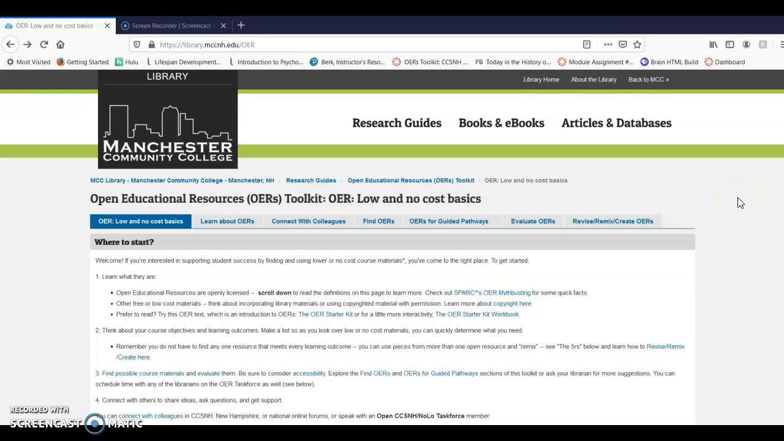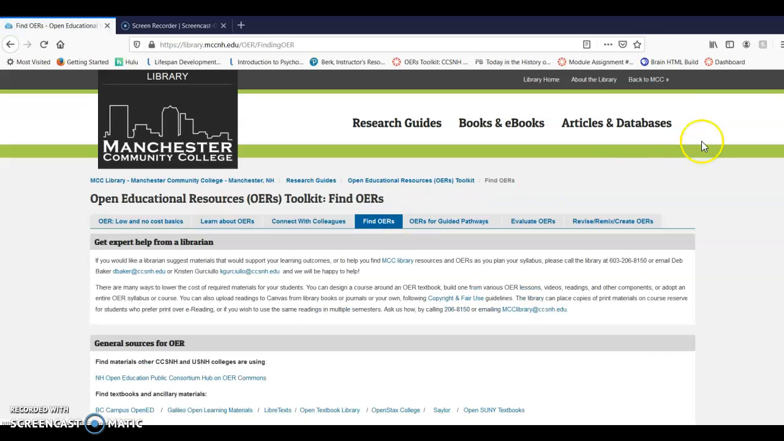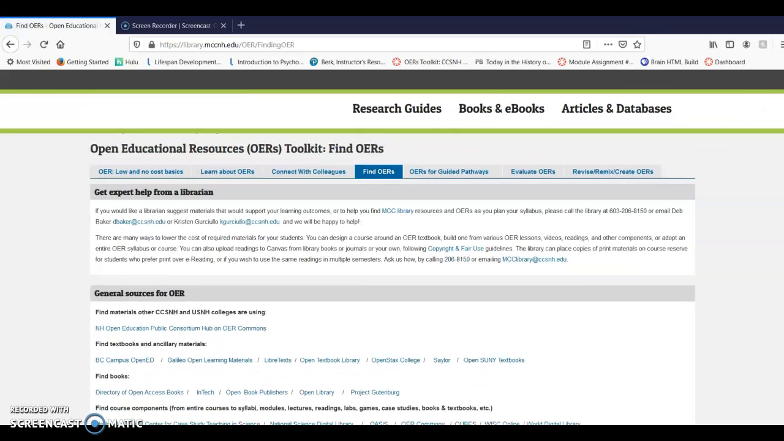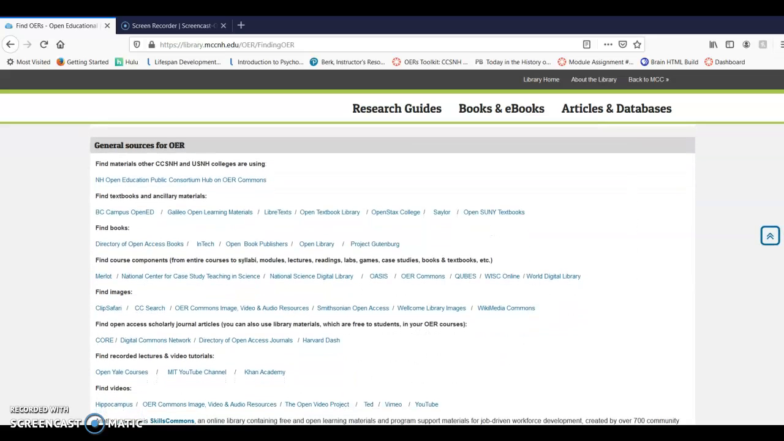If you're ready to look for OER resources and you want to pick apart your course by content and just look through for specific items or a specific textbook to use, this is a great place to start. So this is Manchester Community College's library site that is dedicated to OER, and I'll share this link with you in our presentation. If you go over to find OERs on this page, it brings you to a wealth of links and websites that are great sources for OER.